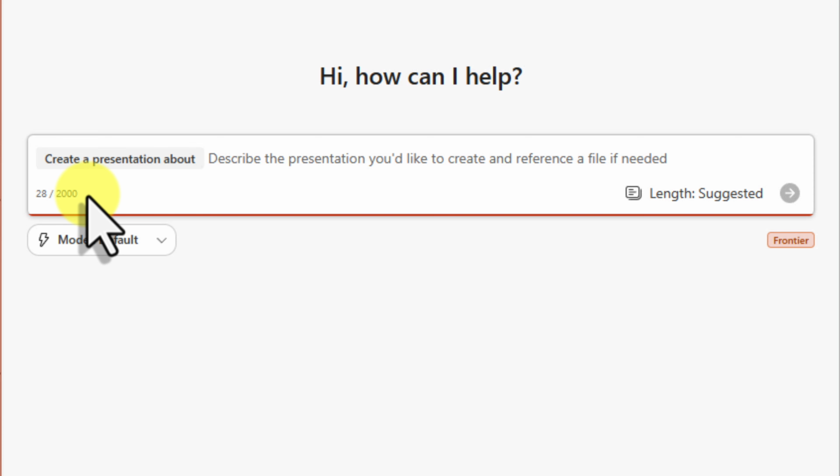Now 2,000 characters is a lot of text, and honestly, that's a good thing. My biggest tip here is: use it. Think of it not as a search box, but as a detailed brief that you'd give a junior colleague. The more context you can give, the less guesswork Copilot has to do, and the better your outcomes will be.